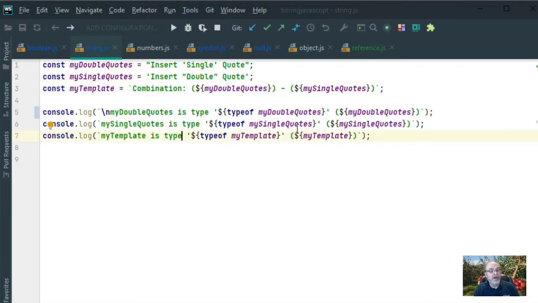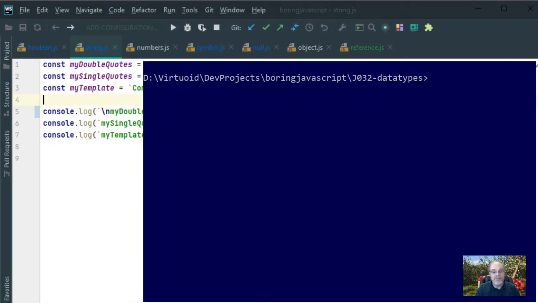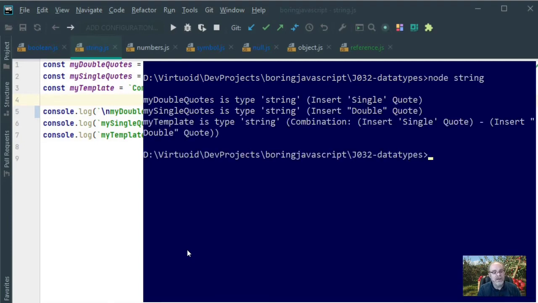And again, we're going to do the type of here to show you that indeed each one of them is a type of string, and then we're going to print it out to see what happens. So you want to see what happens? Let's take a quick look. Let's type in node string. And sure enough, that's what happened. The double quote string, it was a type string. The single quote string was a type string. And the template code was a type string. And as you can tell here, it did combine all of those, the single quote and the double quote into one string. So that's all there is to the string primitive data type. Let's go to the next one.